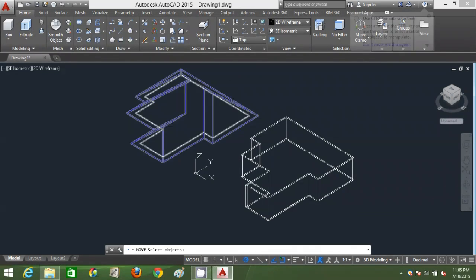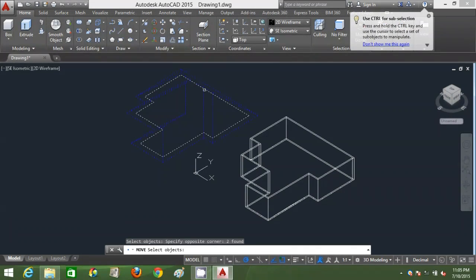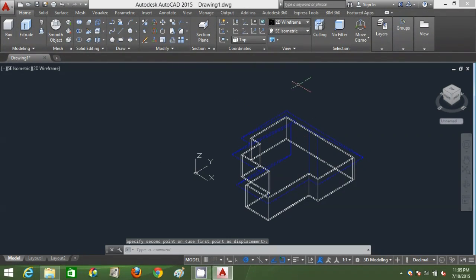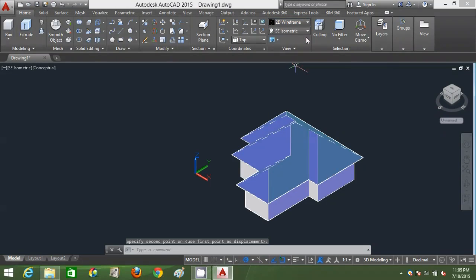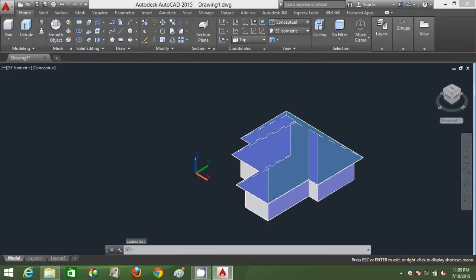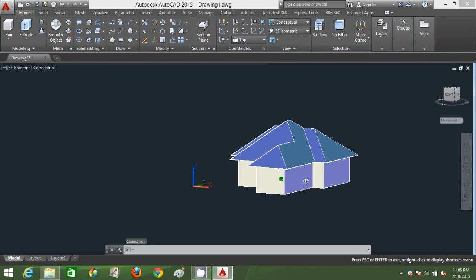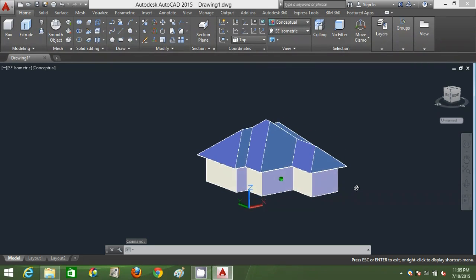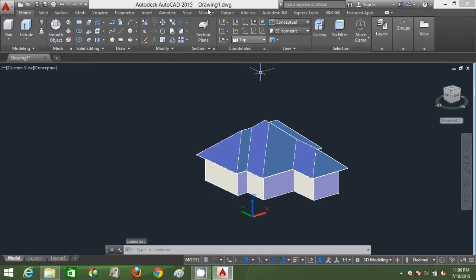So I click move, select the rooftop, press enter, and click on the base point and click on the displacement point like that, and go back to conceptual to see the shaded view, see whether everything is okay or not. So I'm 3D orbiting my 3D house by holding on my shift key and my mouse scroll and drag it.